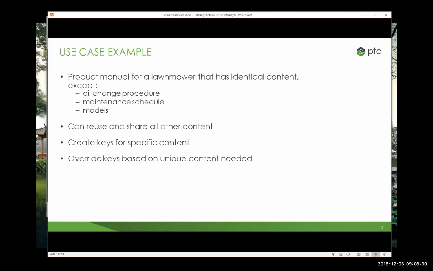So what are we going to do? We're going to share all of the content that's identical. We're going to create keys for those three specific pieces of content that are unique, and we'll create overrides for some of those keys based on that content. So that's what we're going to do here.